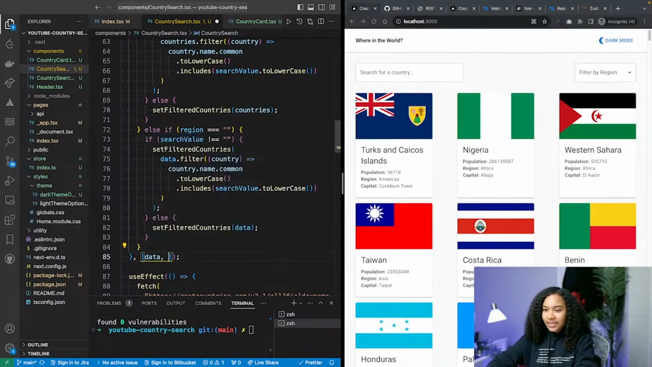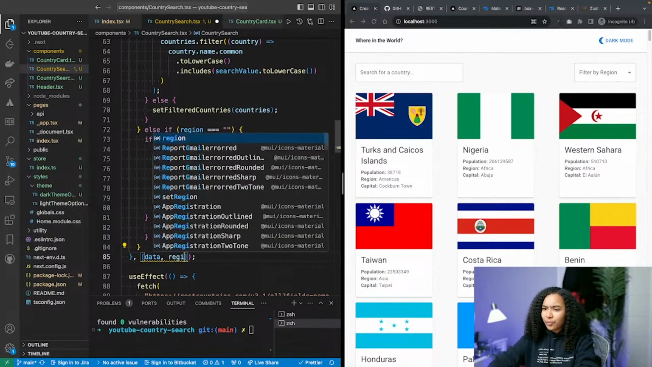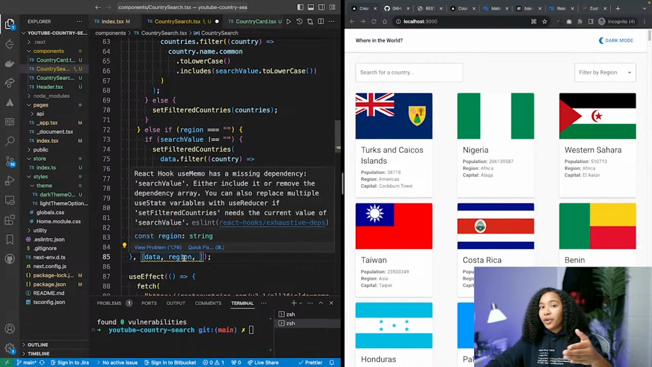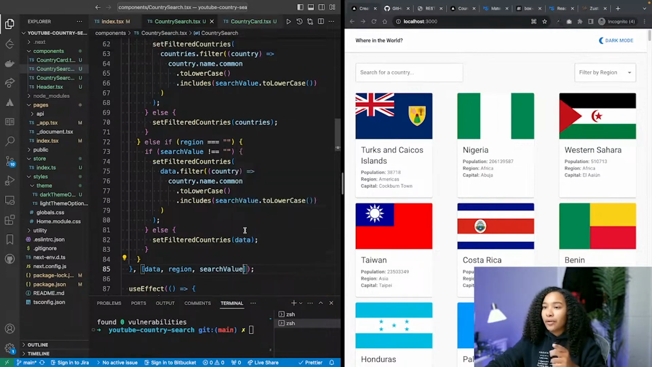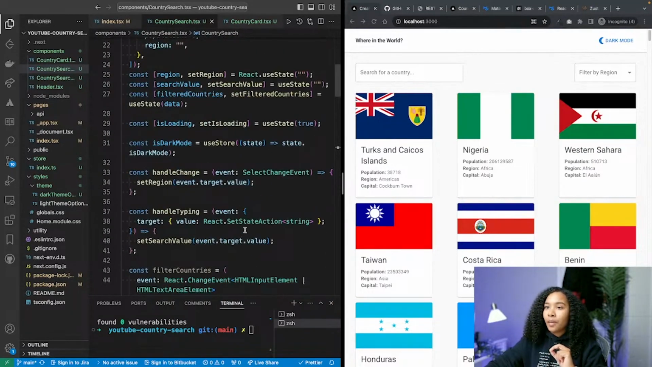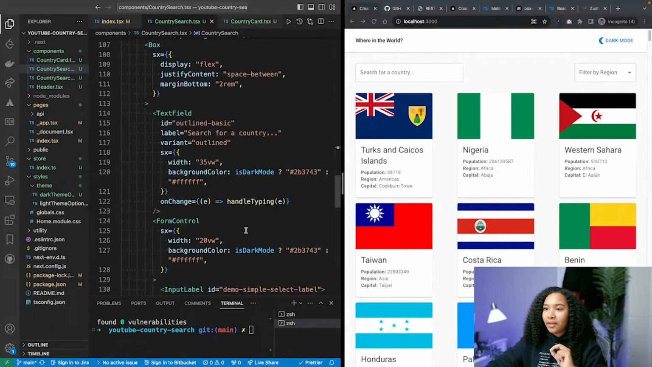So we want to pass in data. We want to pass in region. So basically, these are the things that are going to cause the useMemo to re-run. So if the data changes, right? If we get some new countries or whatever, if the region changes, or if the search value changed, those are the 3 things we want to check for with our app. And I think that's it.